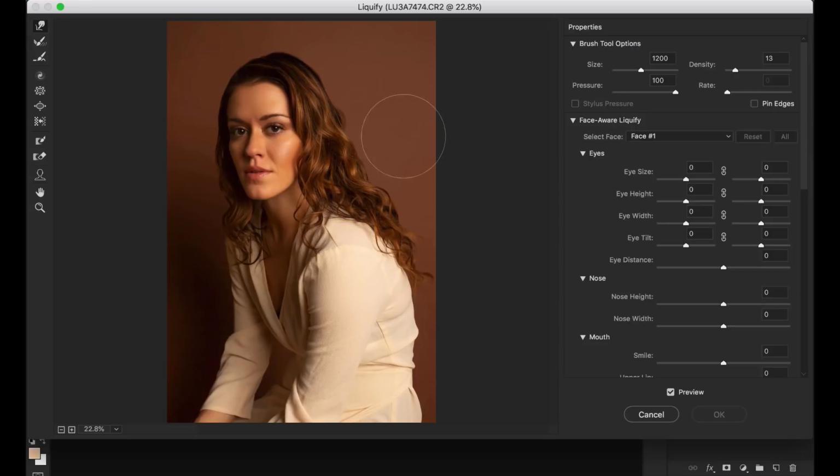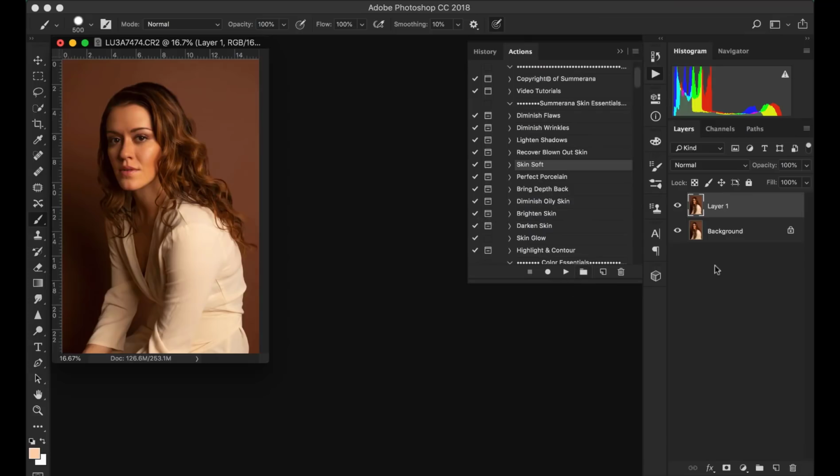So I'm going to take the forward warp tool, and it's important to use a big brush to do this. And you can really play with the curls and have some fun, but this is just going to be a nice headshot. You can get really artistic with it if you'd like. Alright, that looks good. I'm going to flatten everything.